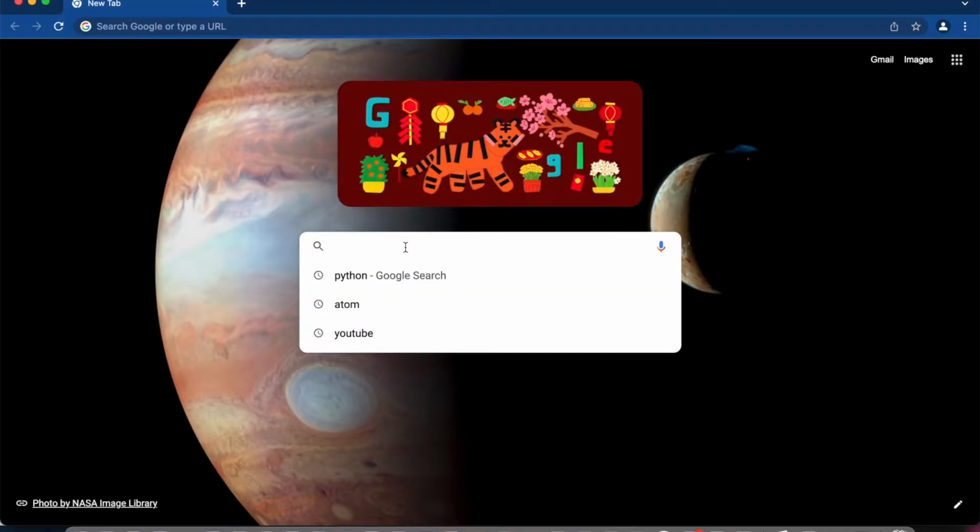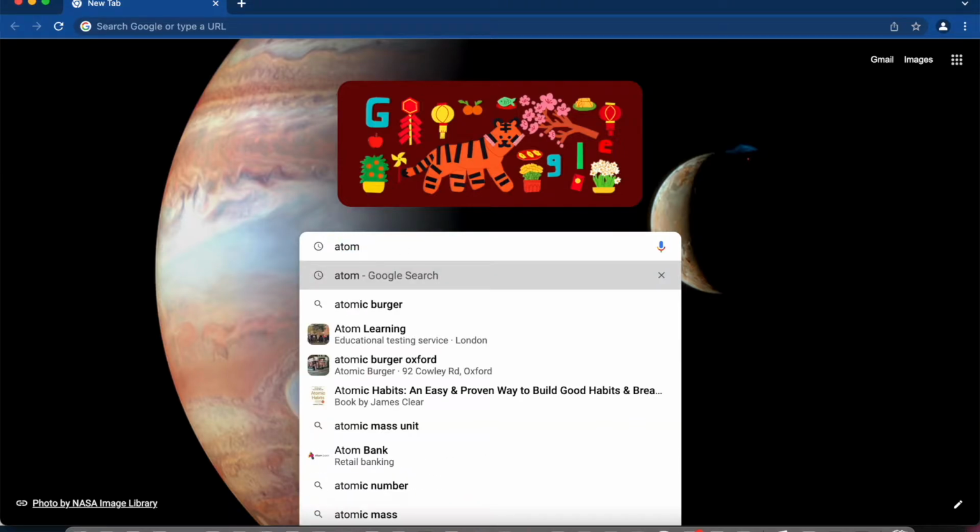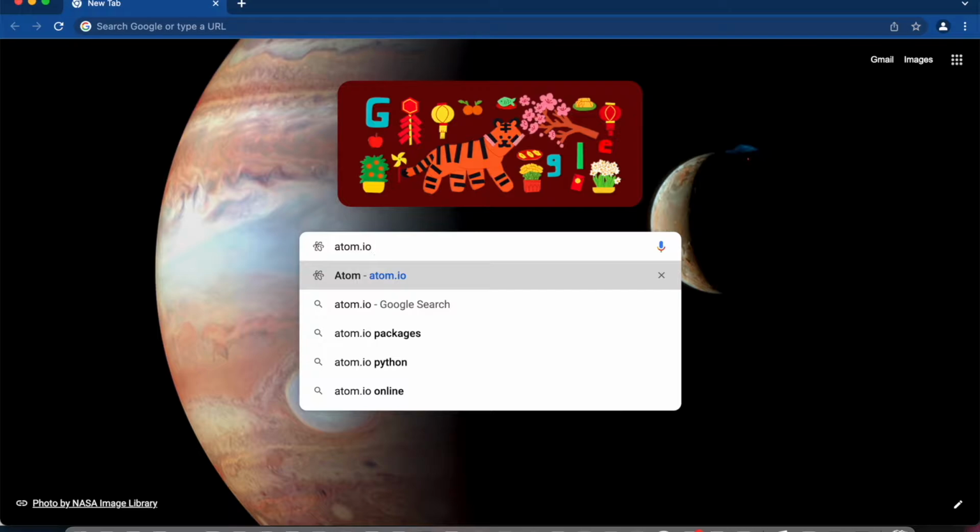Alright, let's go and install Atom. So, first thing we need to do is go on Google or Safari and search atom.io. It's the link for the text editor which I talked about earlier, named Atom. And that's where we write code, and you can even write text in it.